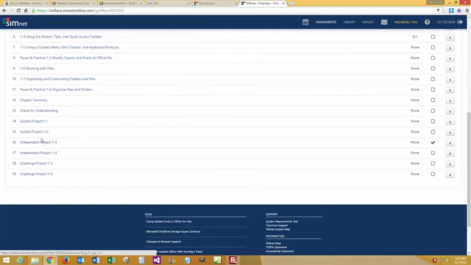You can see here that I've got one check. That's because I went in here and looked at this, but you're not going to get grades for these because you'll be doing independent projects outside of the sim book. There's no way for me to remove these, so you'll just need to know up front that you shouldn't even worry about these, okay? Challenge project, independent project, guided project.